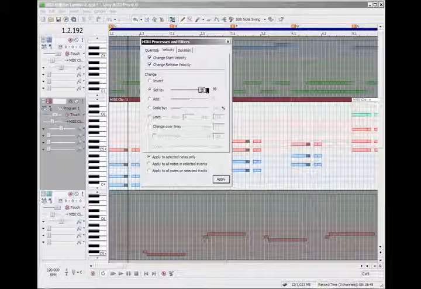So I'm changing the velocities of all the notes I've selected to 100. Not adding to it currently, I'm simply taking the current value, wiping it out, and setting it to 100. A couple of other things you can do with this is I can apply to selected notes only, which is what I have. I can apply to all the notes on a selected event.